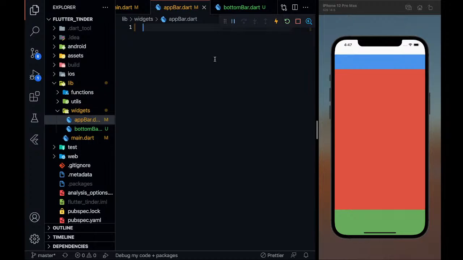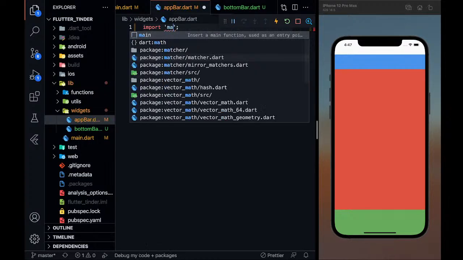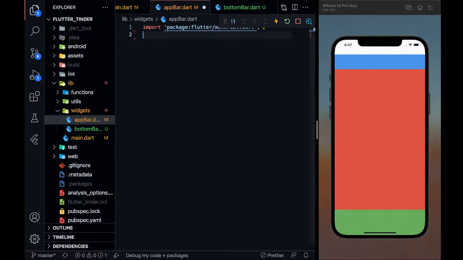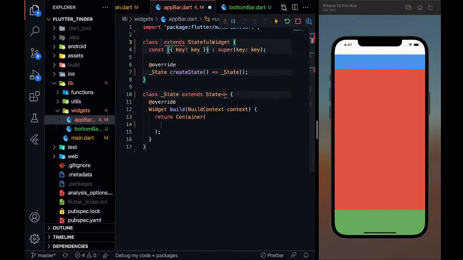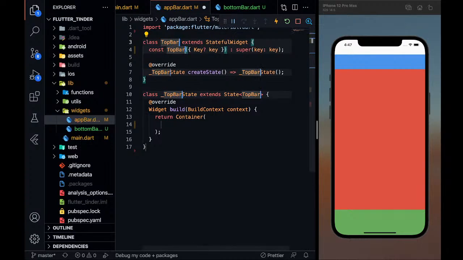So in this app bar file, let's create a widget, and I'm going to call that widget top bar, right? So let me do it. Here also we have to import material.dart, and let me create a stateful widget, and let's name it top bar. I cannot name it app bar because AppBar is a widget of Flutter. That's why I'm going to name it top bar, right?